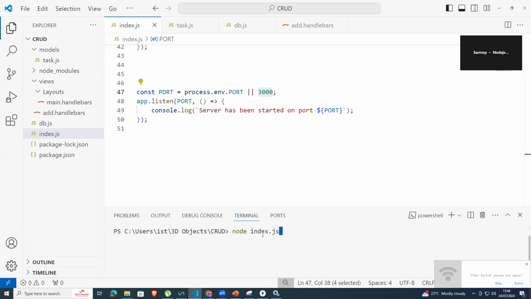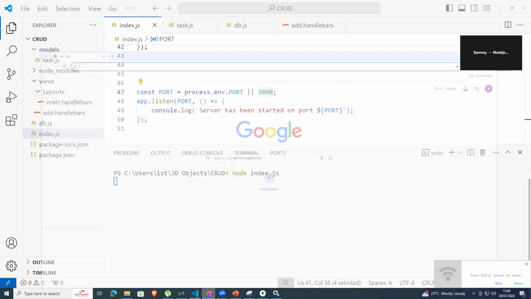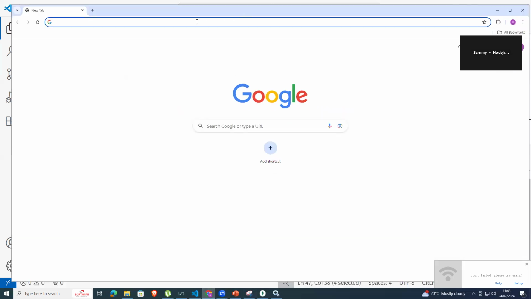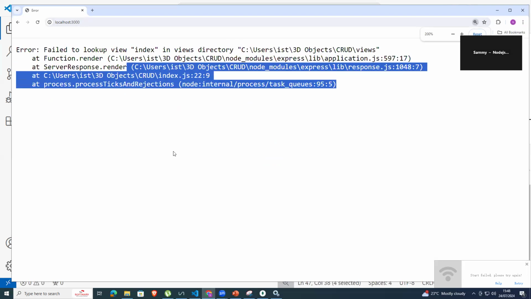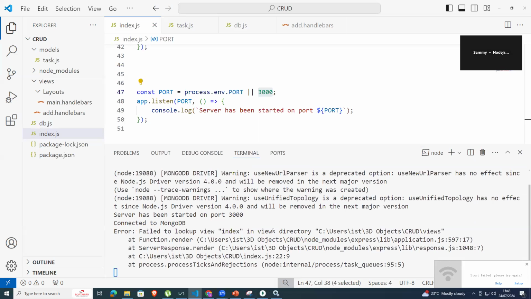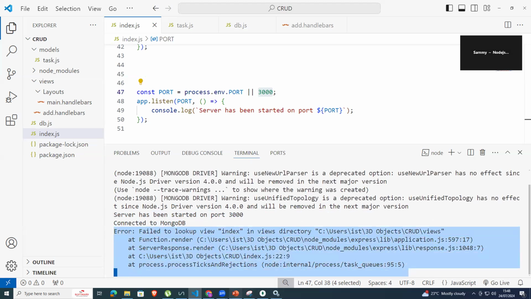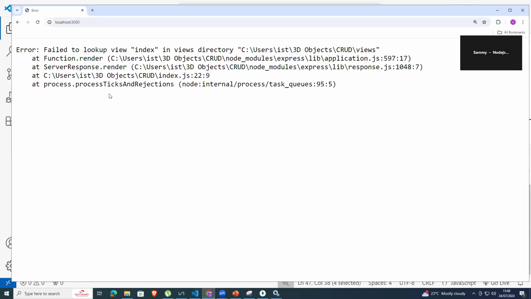So index.js. And then I'll go to my browser, run 3000 and press enter. Now, if you look at this, we were able to capture some errors here, a lot of errors there, and even here we still have some errors. So we are talking about 3000. Yes, the server has been started on port 3000, and the database has been connected successfully. But we have this error here, which is the same error as this.